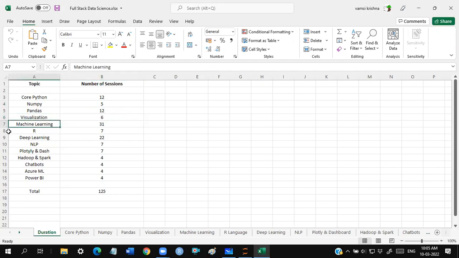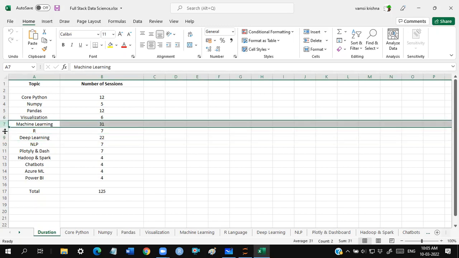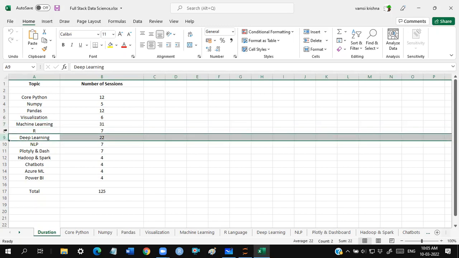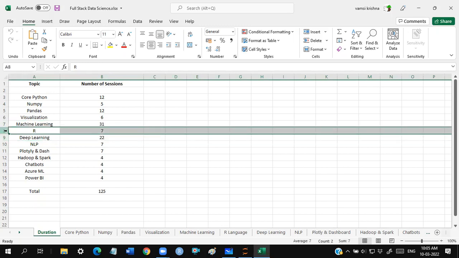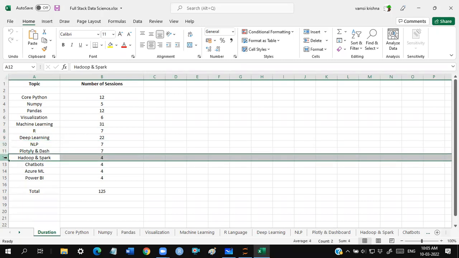Mainly, these are the two concepts, guys: machine learning and deep learning. Machine learning is around 31 sessions, deep learning is around 22 sessions. There is also the R language, which will take around 7 days. NLP is 7 days, guys. We also have training on big data systems, how to handle large volumes of data, in 4 to 5 sessions.